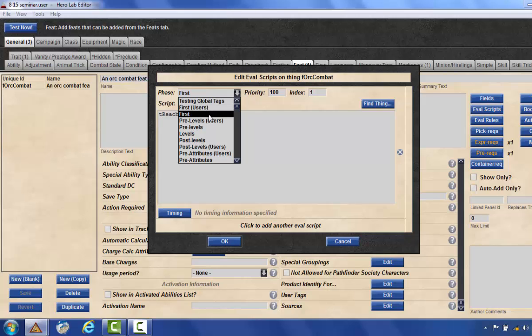The first phase is for all the initial setup. It's for setting up things that a lot of other things in the character will have to look up, like the size of the character. It's important to set that up early, because then you have to calculate the attributes based on it. You have to calculate the weapon damage based on it. So many things have to depend on that value that it needs to be calculated early.